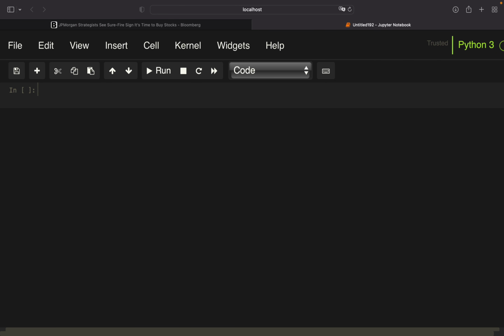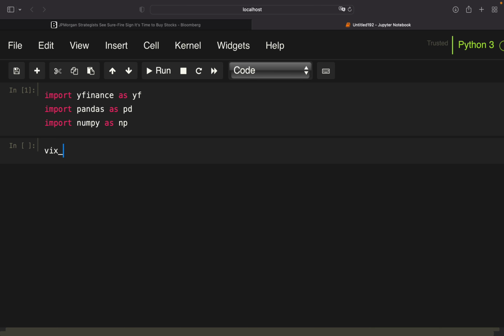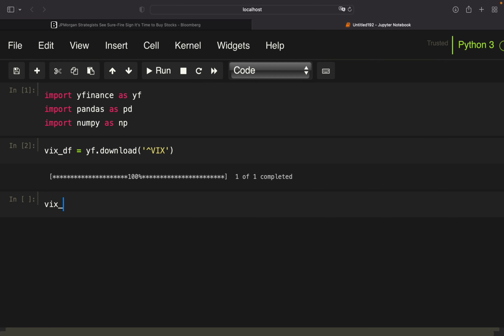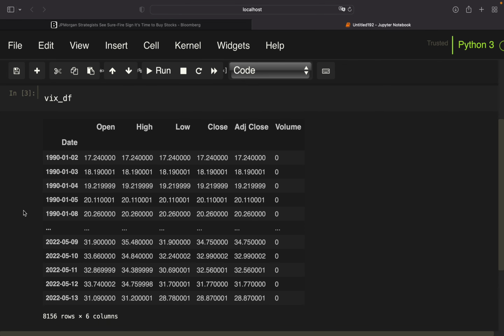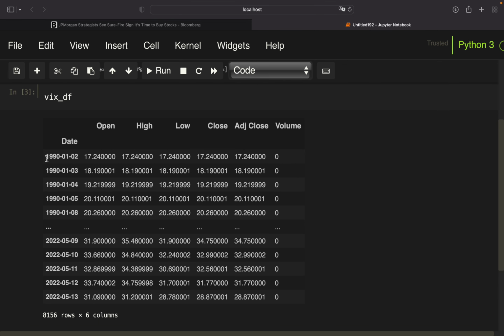Okay, so first of all, we will need some libraries. We need yfinance to pull index data both for the VIX and the S&P 500. We need pandas for data handling, and we need NumPy for calculation purposes. Now let's pull index data for the volatility index first using yf.download and pass the ticker for the VIX, ending up with the data frame like this, so we are starting in the beginning of 1990 going until today.